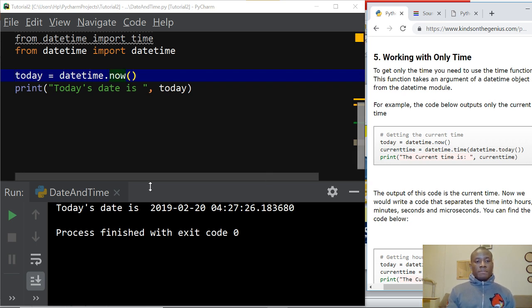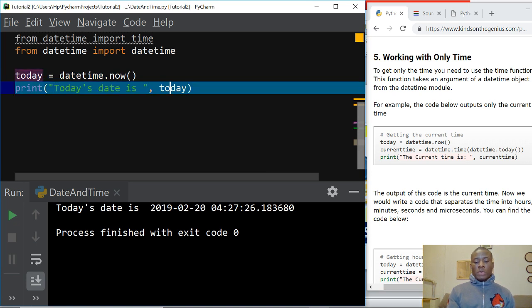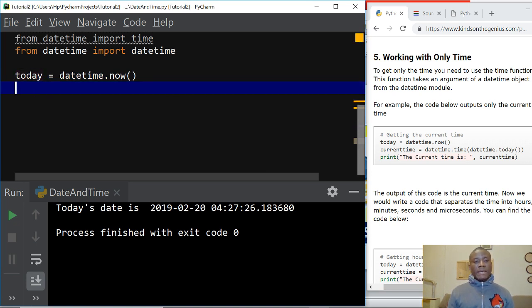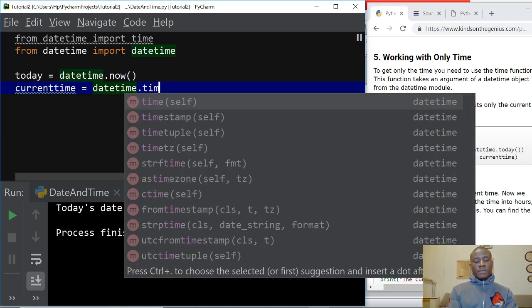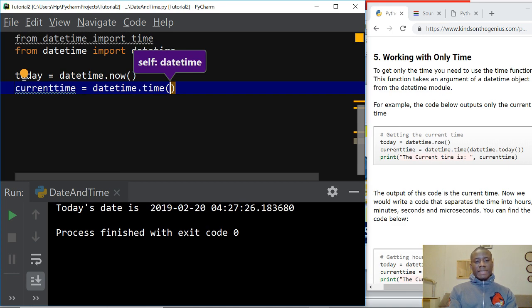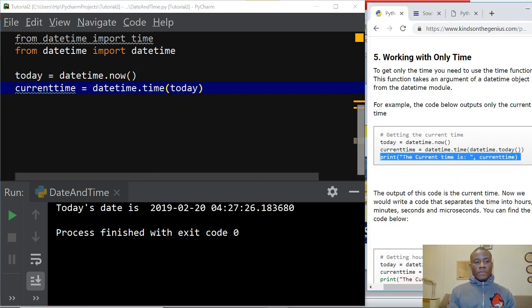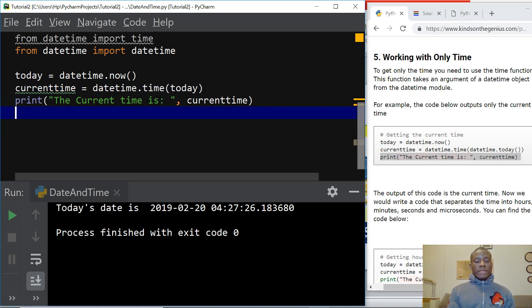So to work with only time, I will tell you what we are going to do. We are going to use the time method and give it a date, right? So I can just say current time is equal to date time dot time. So this function will now take a date, like today. If I go ahead to print the current time, I can just copy this code and use it. So if I print the current time, you will see that it gives us only the time.